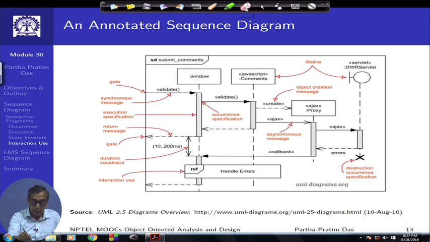If you look into this annotated diagram, you can see different places where these interaction fragments can be seen. For example, this is an occurrence specification, there will be an occurrence specification here as well. In terms of the interaction, there is an interaction use which is trying to use the handle error, which has been defined supposedly somewhere else. Then there is a separate occurrence specification for destruction.